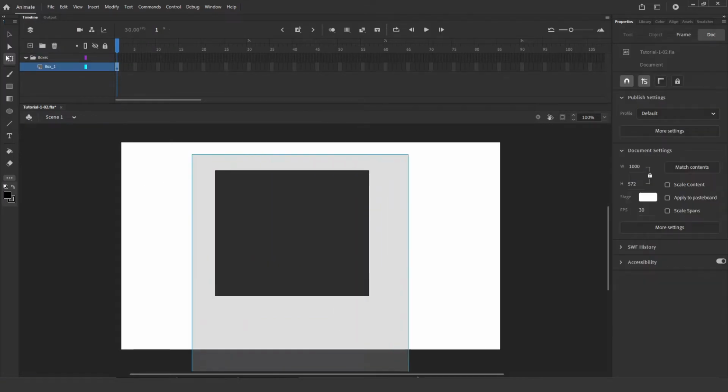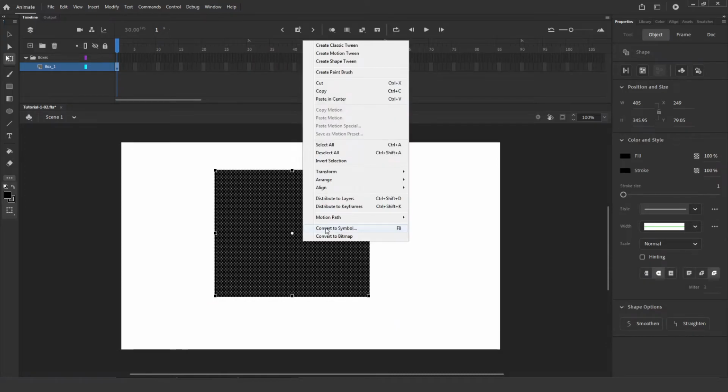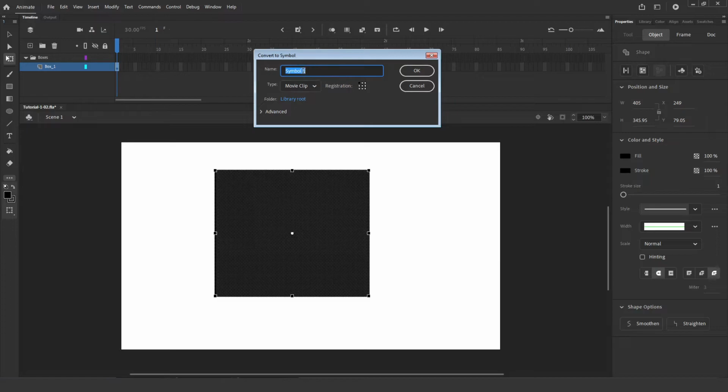And the same goes for symbols and objects. If I want to turn this into a symbol here, I can convert to symbol. You get this little option up here. A lot of people just leave this as symbol, and it's not a good idea.